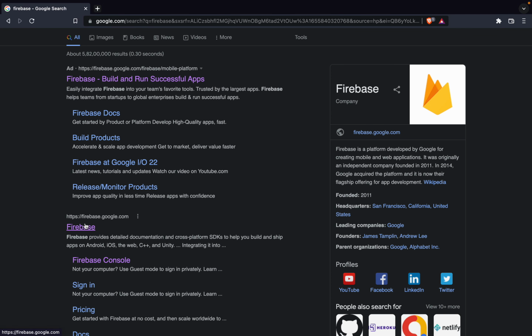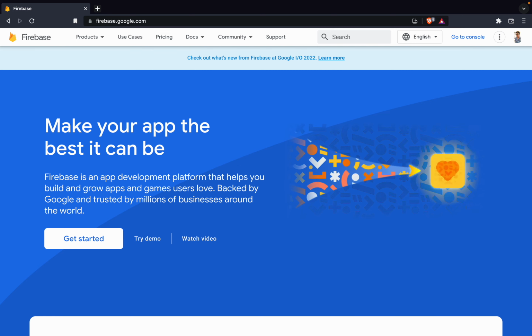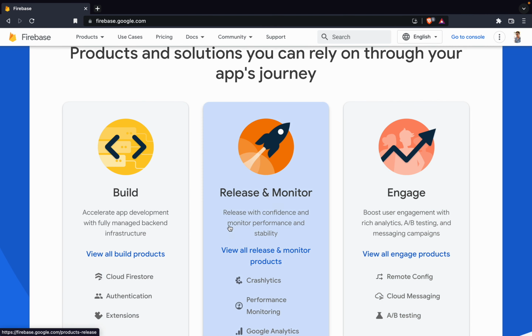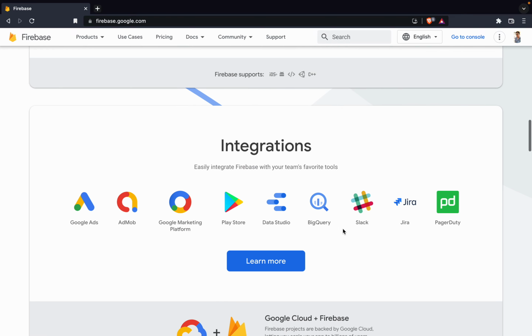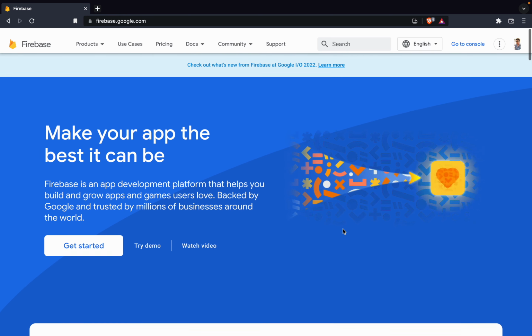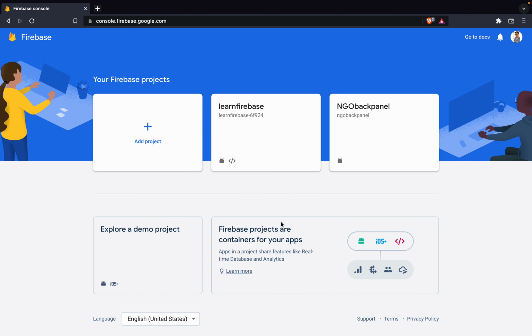This is the Firebase main website, firebase.google.com. You can directly type this domain in your address bar also. Click on this site and you will enter the Firebase site, with an interactive UI. If you want to read the specifications and all about this Firebase service, you can just scroll down and start reading. I'll directly go to my console and show you how it actually works.